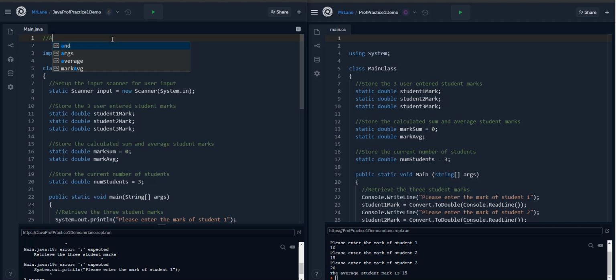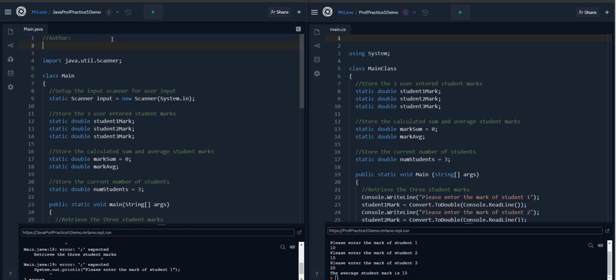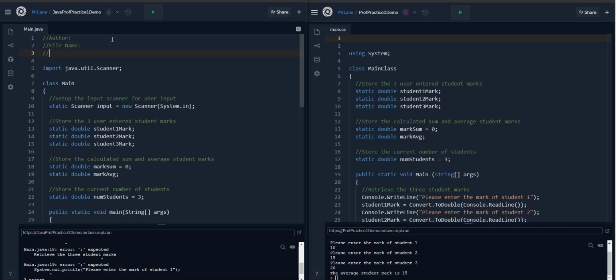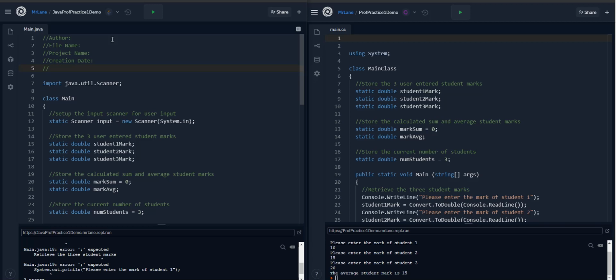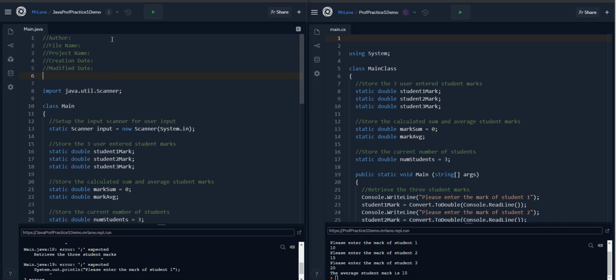So A is author. F is file name. P is project name. C is creation date. M is modified date, the last time it was modified. And D is description. What is the purpose of this program?